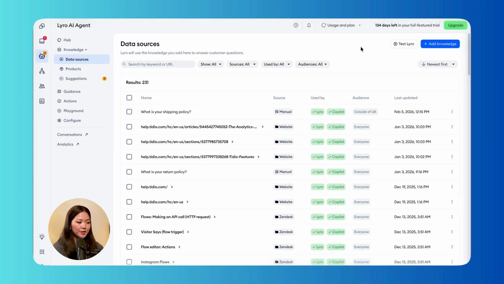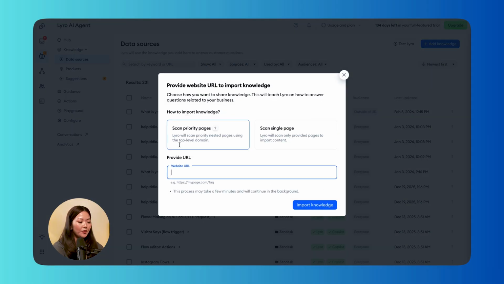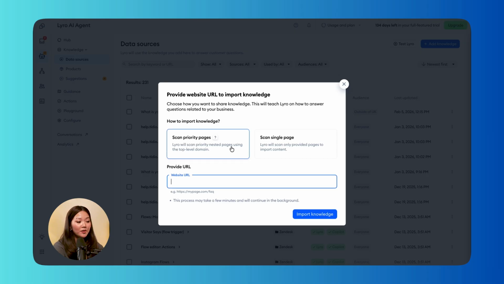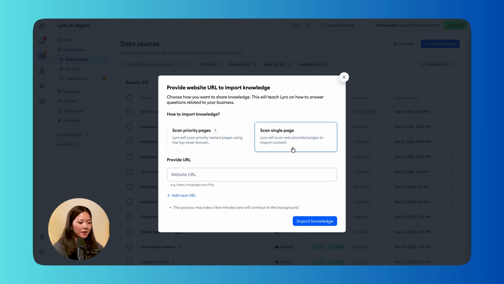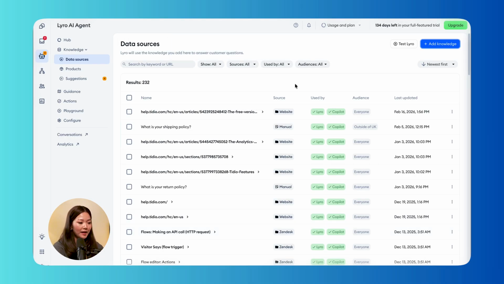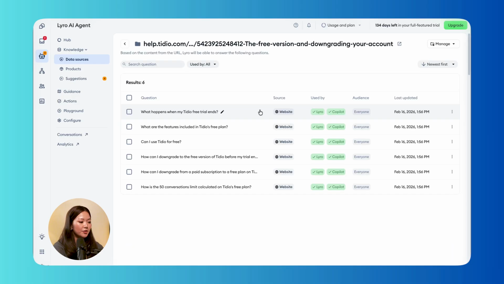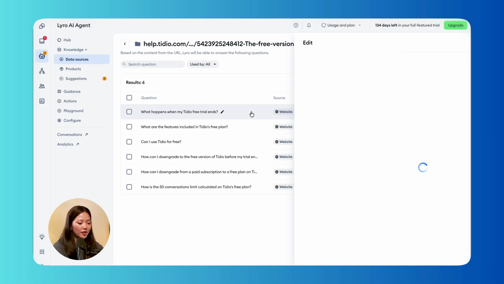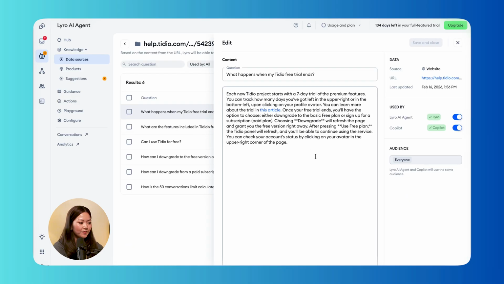If you go into your data sources on the left-hand side here and click on the Add Knowledge button, you'll see all the options here. The first one is website URL. You can provide your website URL to import knowledge and either scan priority pages or scan a single page. So I'm going to provide a URL here and then click Import Knowledge. And this takes a few minutes and it will continue in the background. But what Lyro does is create these Q&A pairs for you in a really quick way.